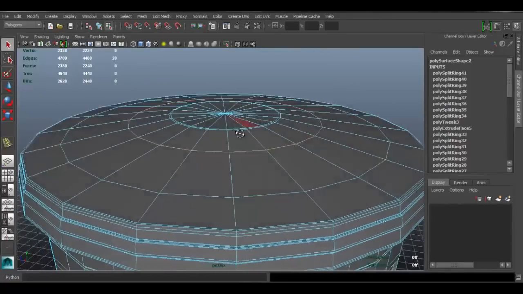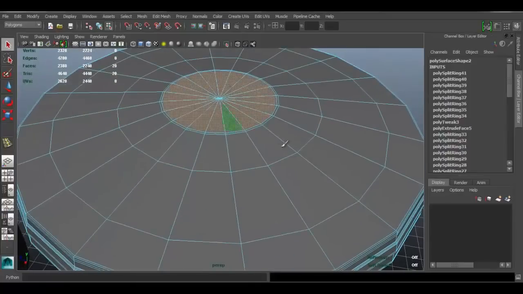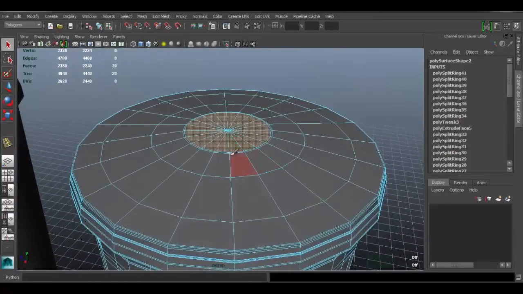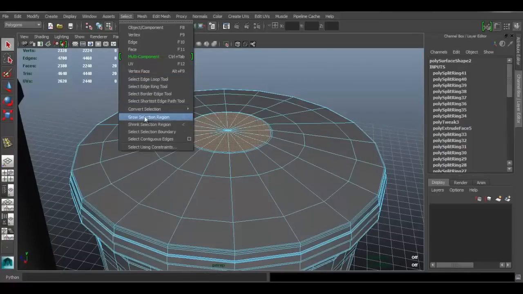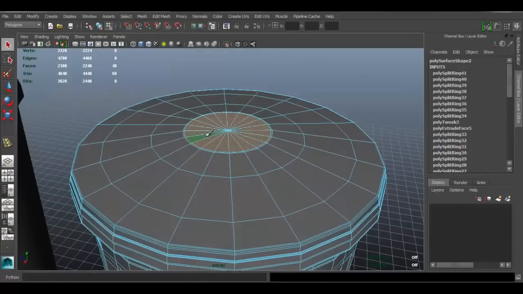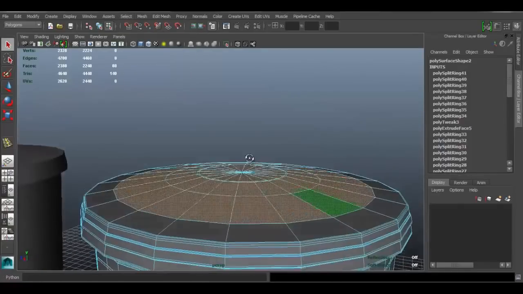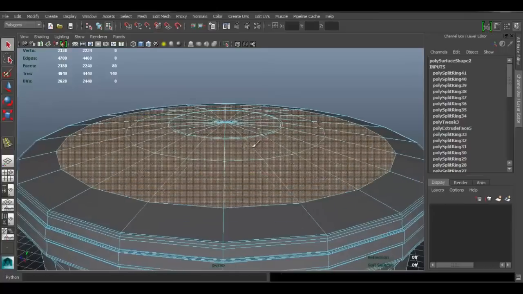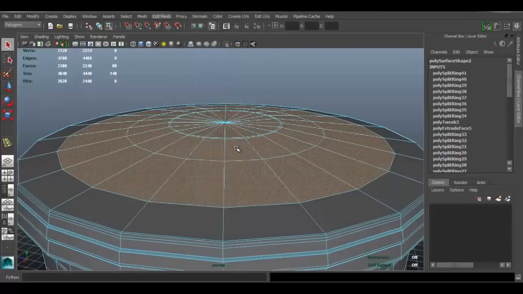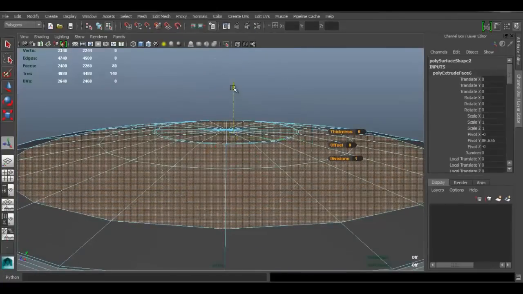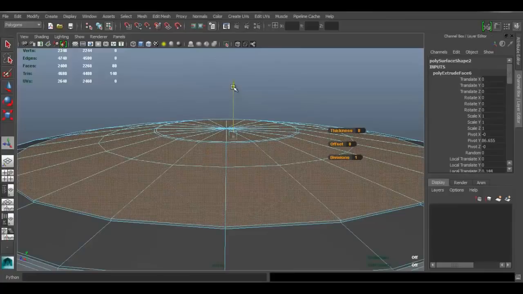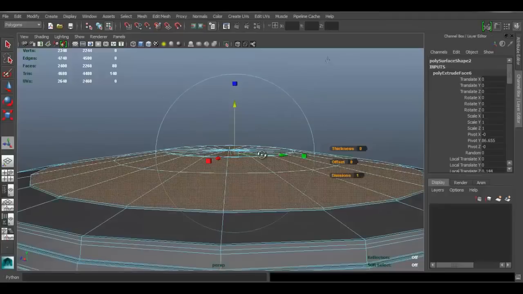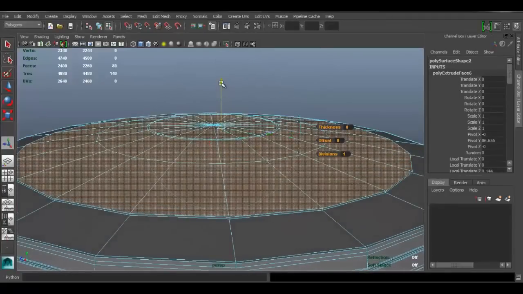Okay, I'm going to select these faces here. Let me go to select, grow selection. I'm going to press G so I can grow that more. Now I'm going to go to edit mesh extrude, use the blue handle. I'm going to move that up just a bit, not much.